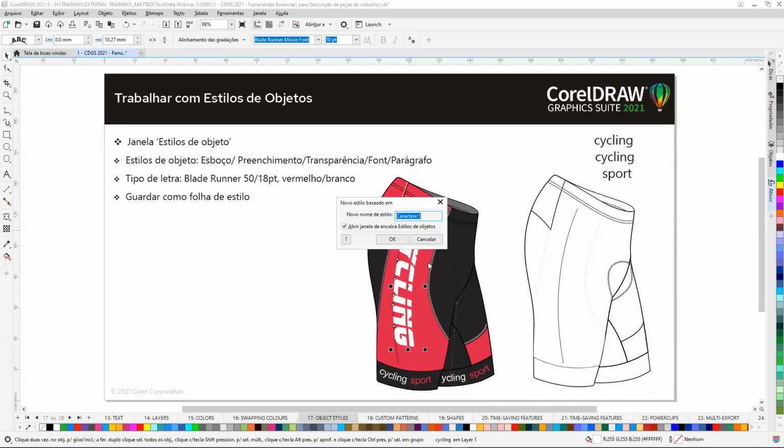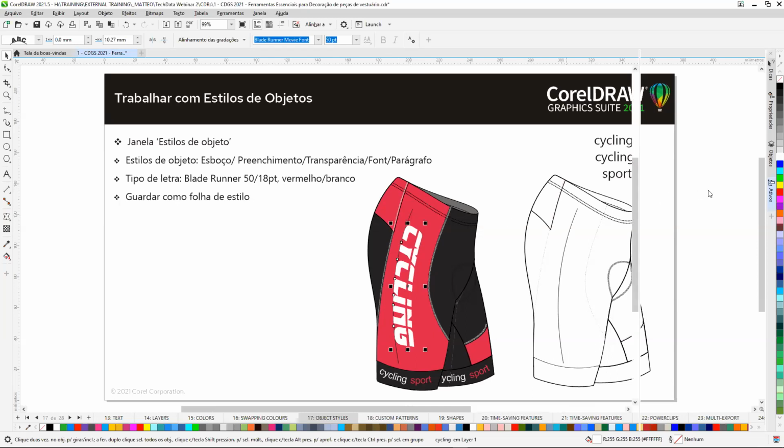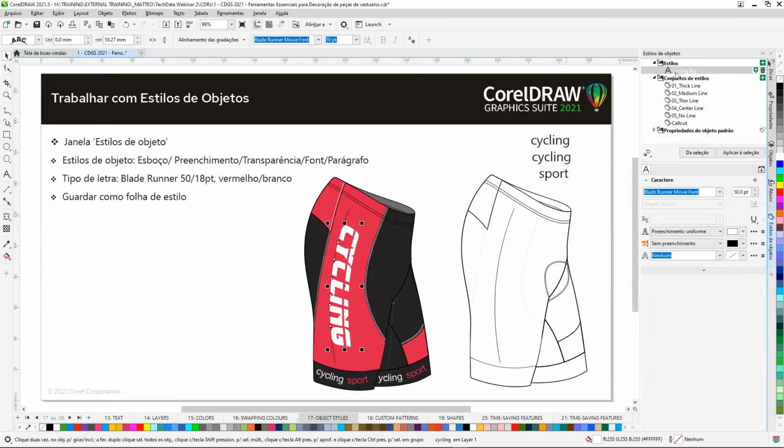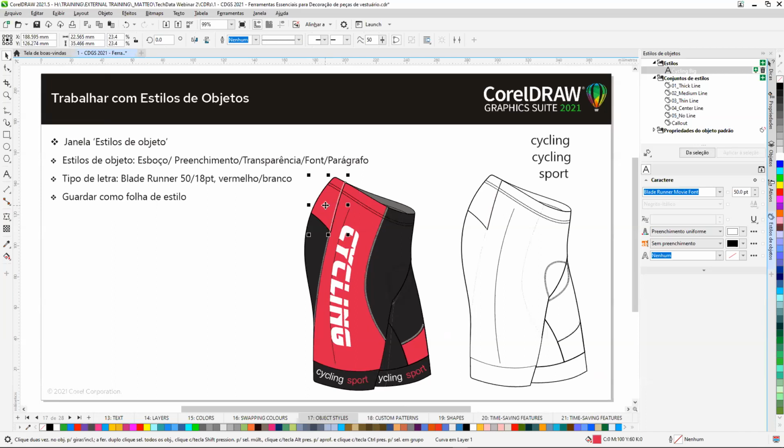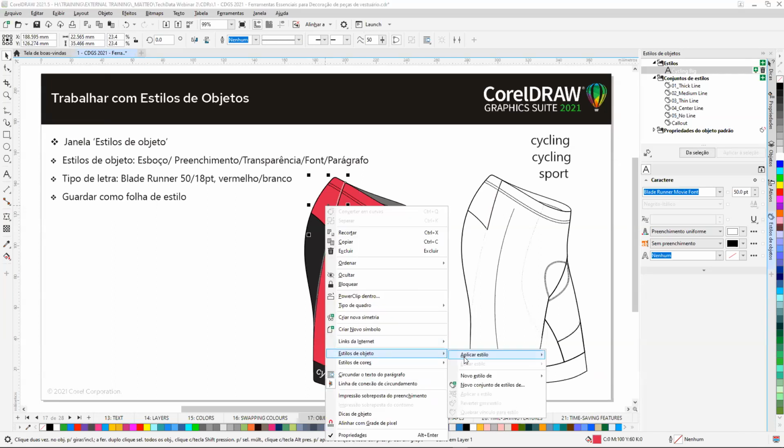And we'll just call this cycling big. Okay. And this will open up the Object Style Docker. And I'm now going to collect the colors. Let's just collect this color. Color style, new from. Let's just do this again. Object style, new from fill.